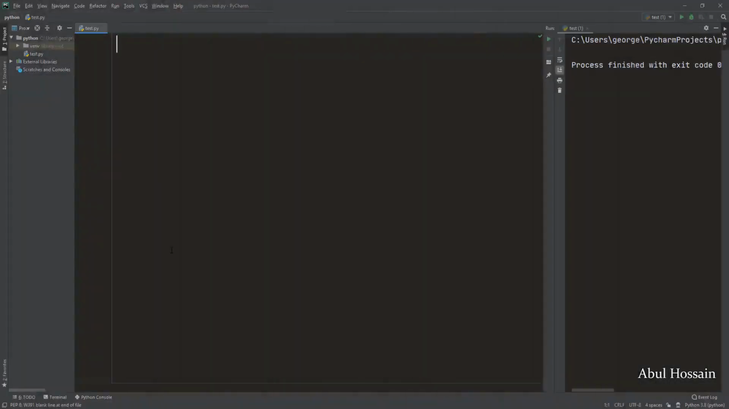Hi there, welcome back. In this lecture we're going to learn about class. Python is an object-oriented programming language. Almost all modern programming languages have the class concept. Everything in Python is an object with its properties and methods. A class is like an object constructor, a blueprint for creating objects.